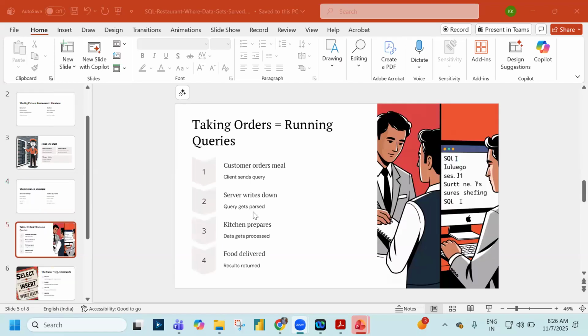Right? Okay. So what's happening here? Taking the orders is nothing but you running your queries. The server takes the orders. Here you run your queries, right? So customer orders a meal, nothing but the client sends a query. The server writes it down, so the query gets parsed. Kitchen prepares, data gets processed, food delivered, results are returned. Easy to understand. What is your name in this entire thing?